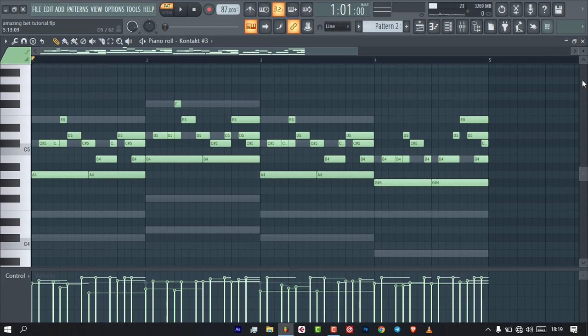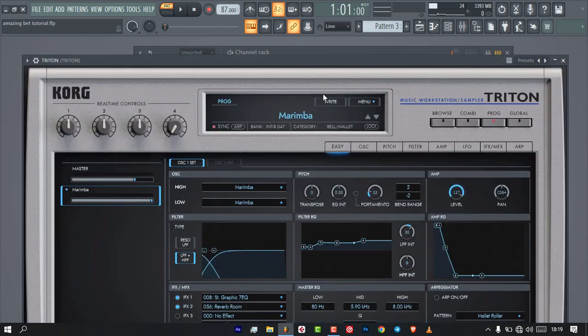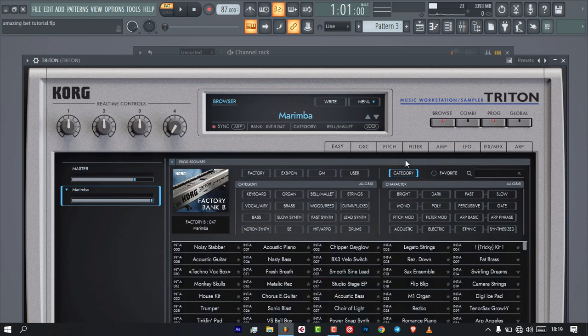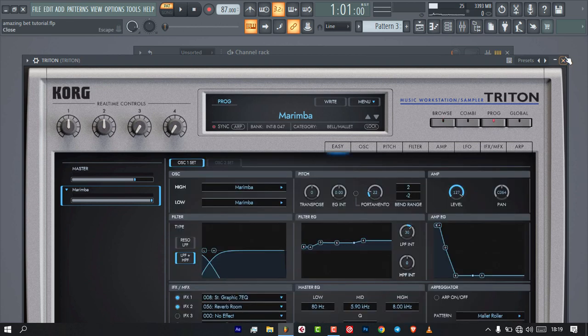So let's continue to pattern number 3. In pattern number 3, I added Tritone. As you can see, let me just wait for it to load in. In Tritone, if you go to browse, bell and mallet, you choose the marimba, this one. So I chose that one.